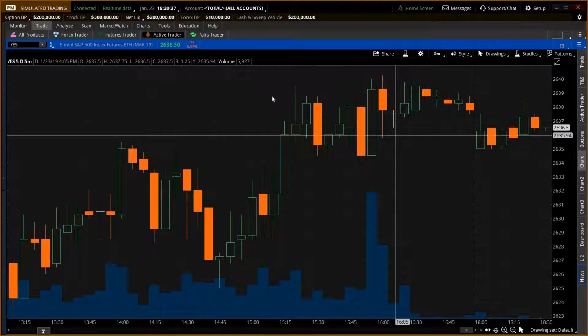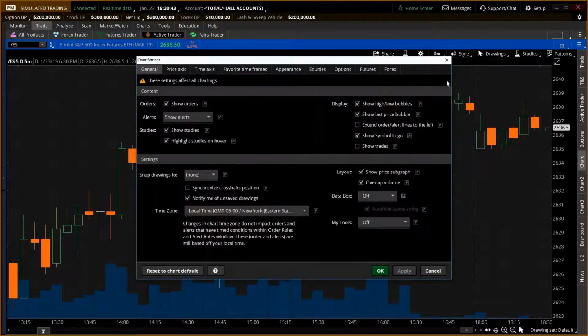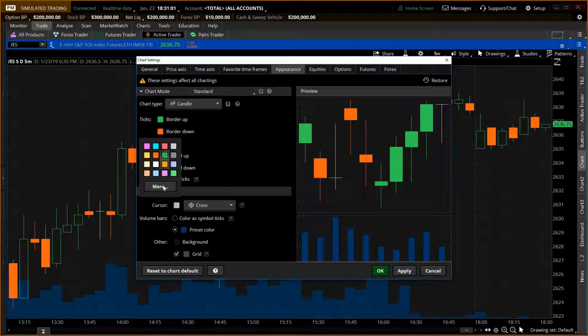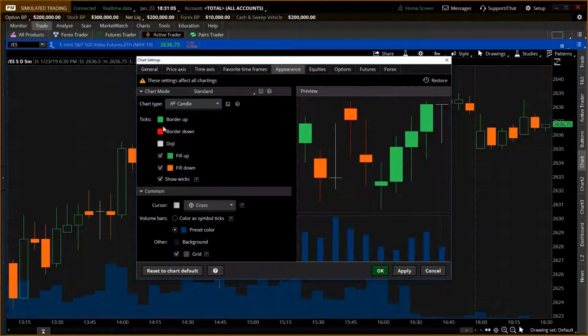If you want to change how the colors look, you go to Style and Settings. Okay. Then you go to Appearance. And under Appearance, you can change it any way you want. You can make it to where, see how the green candles are not filled? You can fill them if you like. You can unfill the red ones. You can change the colors by clicking on it and make them different colors. It just is designed for you.